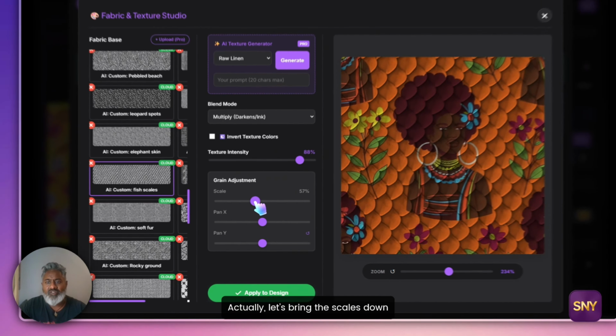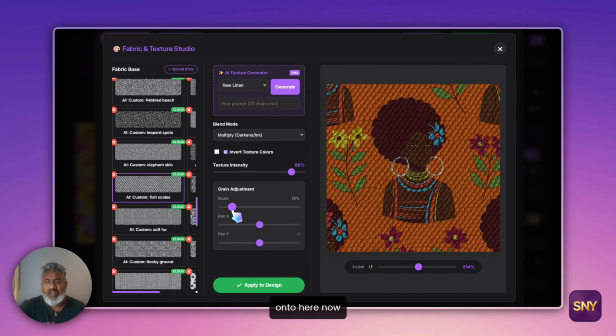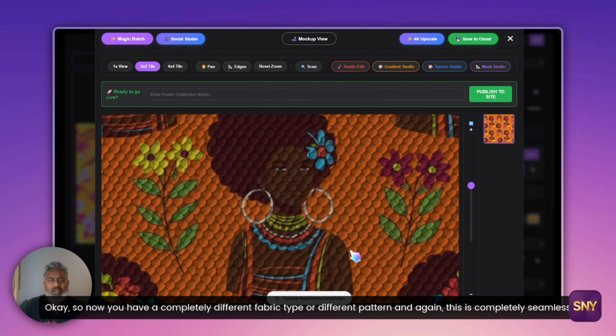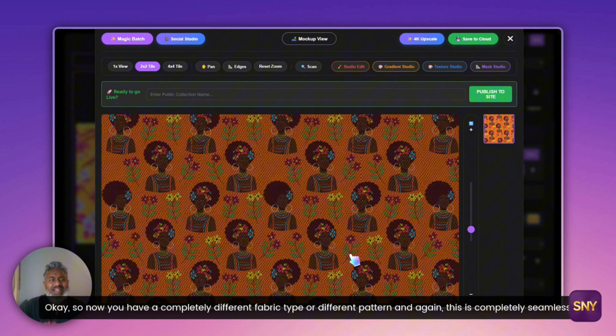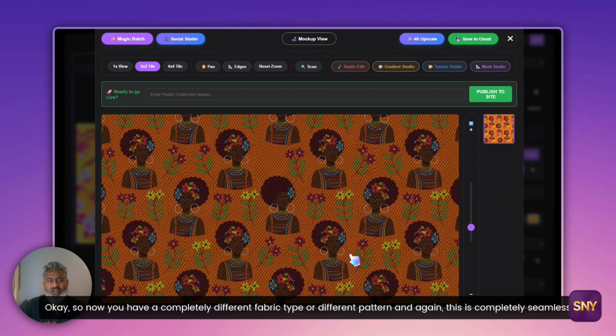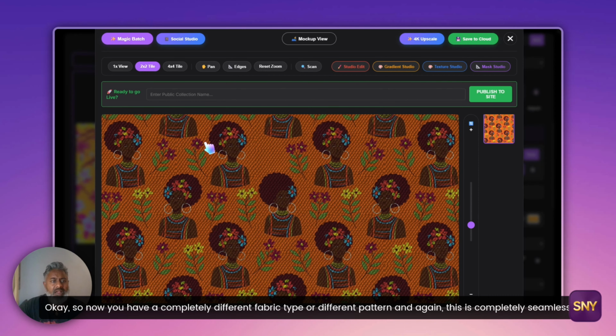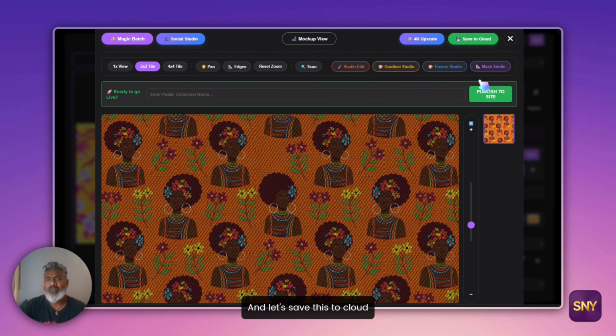But actually, let's bring the scales down onto here now. Okay, let's say apply to design. Okay, so now you have a completely different fabric type or different pattern. And again, this is completely seamless.